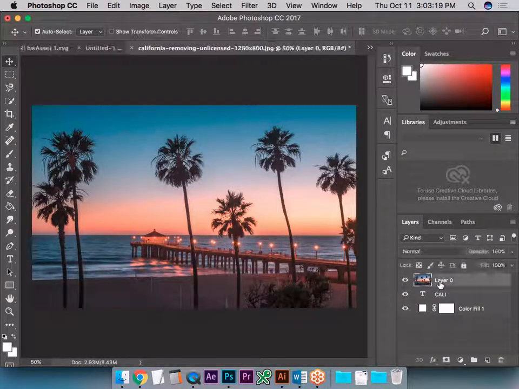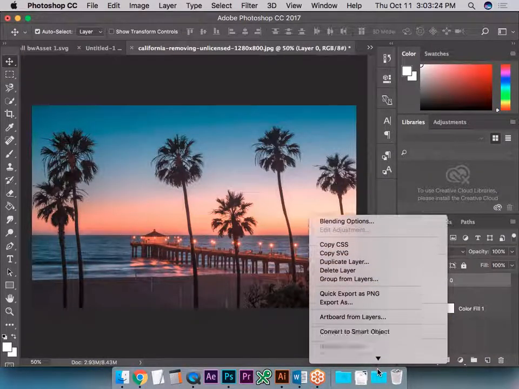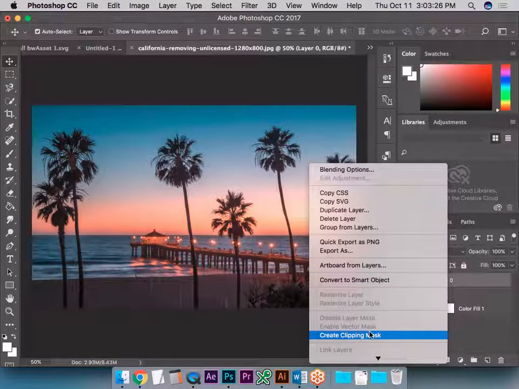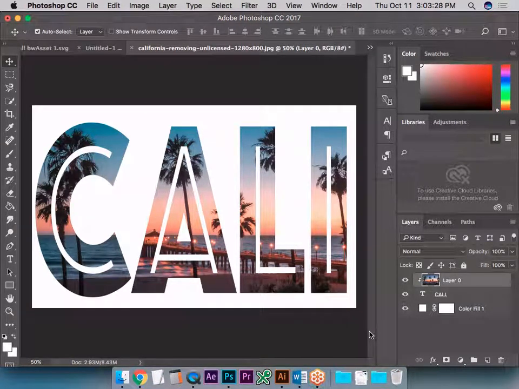Now, all I have to do is right-click the picture now that it's in the proper position, and say Create Clipping Mask. And there you go. That is how to put a picture inside letters.